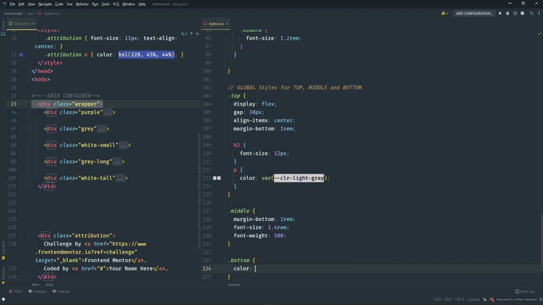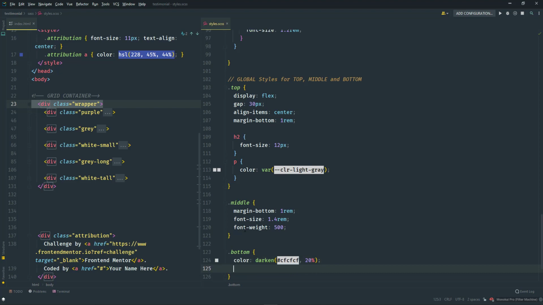So I'm gonna define a color. So I'm using the darken function. There are two functions in CSS, darken and lighten. So you define a color here, CF, CF, CF. This is the default color, and you can lighten this by certain amount or certain percent. So let's say 20%. The line height, I want this 1.5.